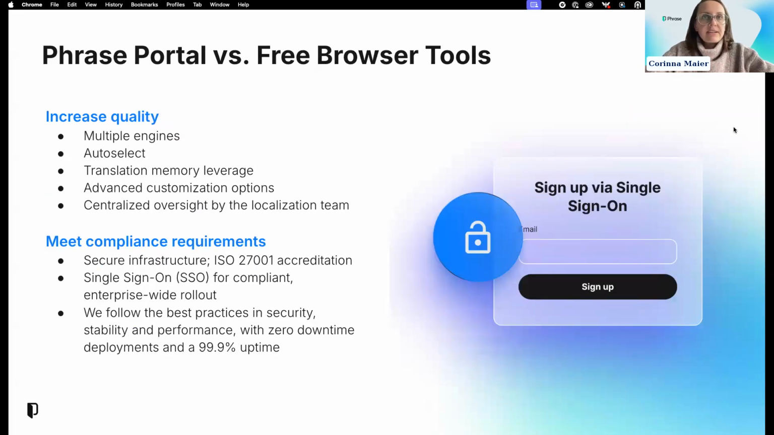Yeah, let's jump to the fourth category, the free browser tools. That's probably the most obvious ones. Let's start with the quality aspect. The fact that we provide multiple engines in the Phrase Portal with the auto-select feature, of course, ensures that there is good quality over all language pairs.